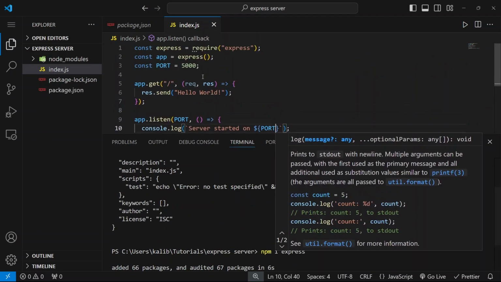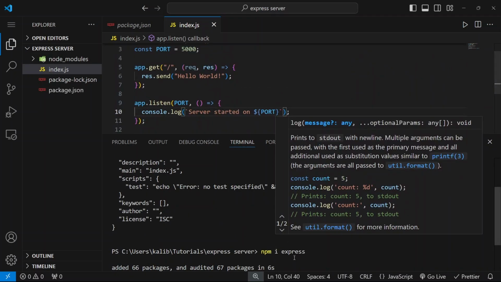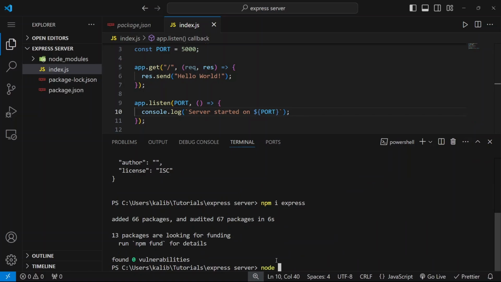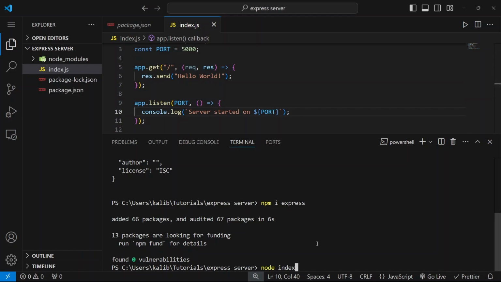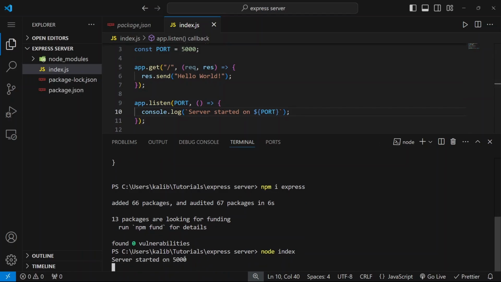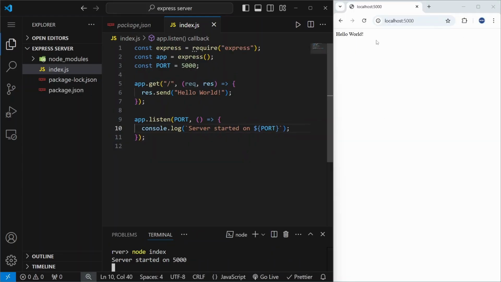And now, to actually start our server, we need to say node index. We can say index.js or without it. So we say node and then the name of our file where we have defined all of this. Okay, so let's press enter. And we see this message, server started on 5000. And now, if I open my localhost 5000 at the root URL, I should see this message. So let's do it. So as you can see, here we have our message.